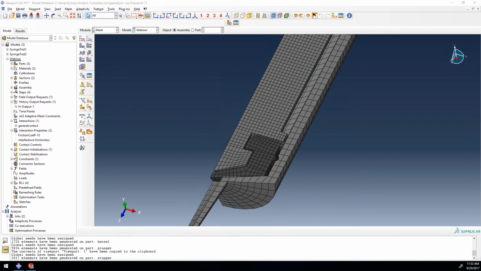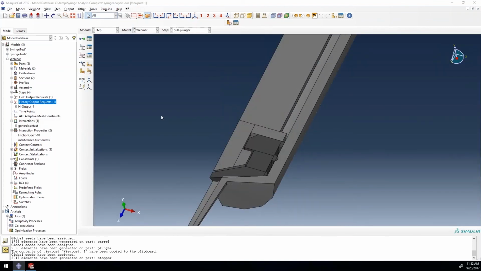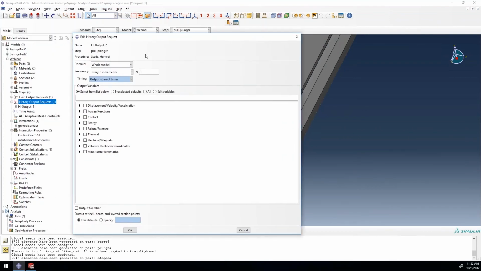So for the history output, we are going to right-click on this and hit Create. In our history output dialog box, we're going to just choose this pull plunger step, since what we're doing here is we're going to create a history output where we're going to request the reaction force on that reference point that we're using to pull the plunger. So we want those results in the pull plunger step. We'll hit Continue. And this is our history output dialog box.